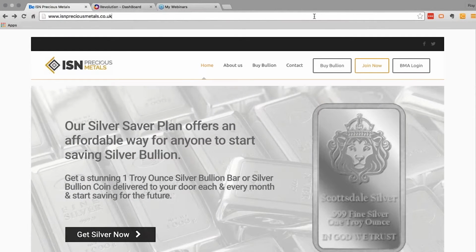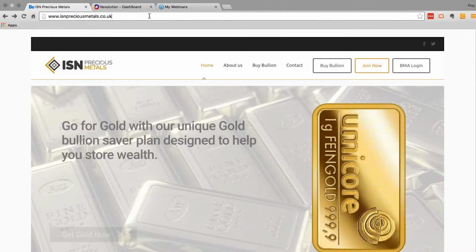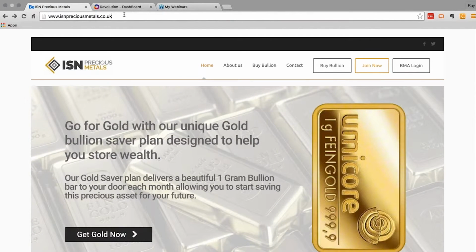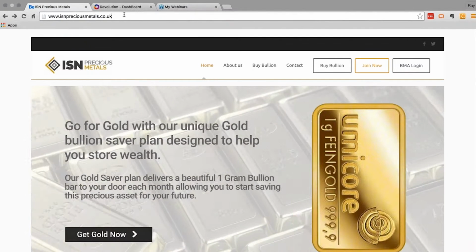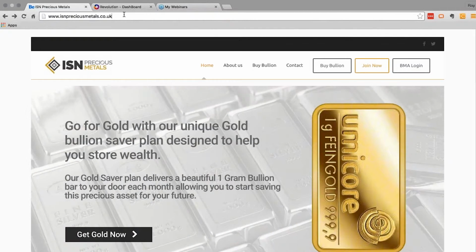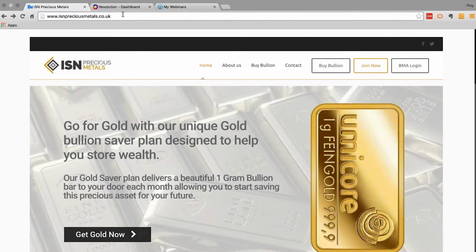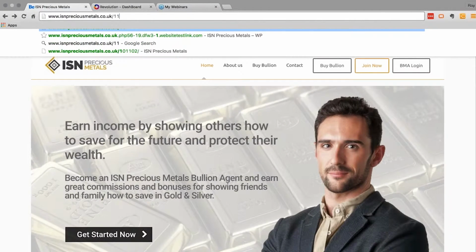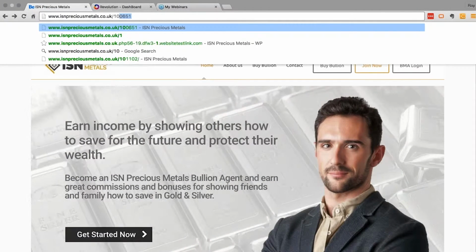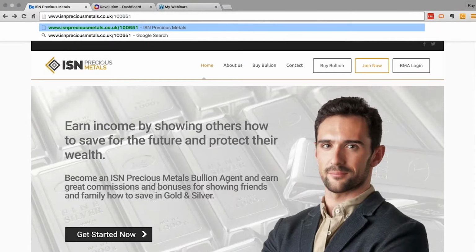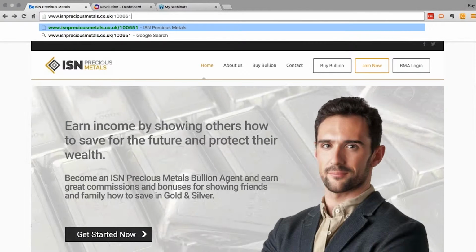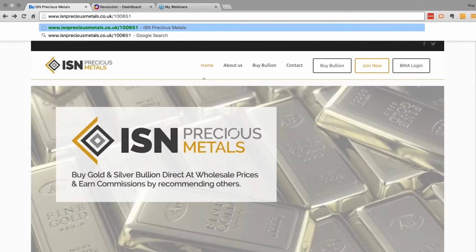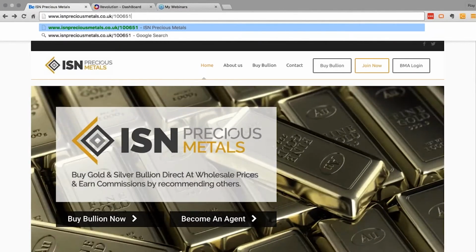So in order to do that, you would need to give your link as www.isnpreciousmetals.co.uk. And as I'm about to show in the picture, you would then put a / and then whatever your ID number is in that particular time. In this account, I'm using a demo account. So www.isnpreciousmetals.co.uk / and then your ID.